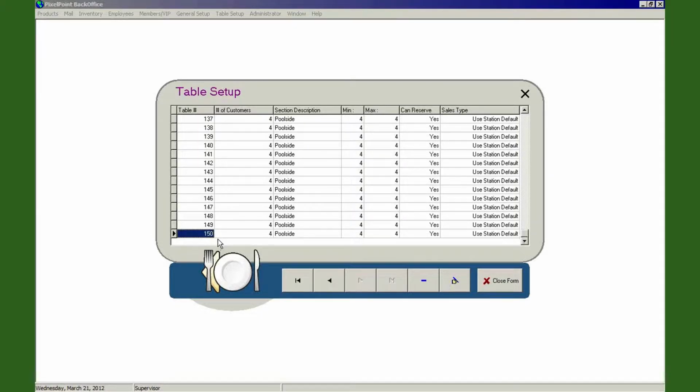If there are more than 150 tables, or if you need some form of numeric setup where you need something like a 100 series, a 200 series, a 300 series, or anything like that, then by all means you can add in additional ones as well. But within here, these are the ones that we have by default.